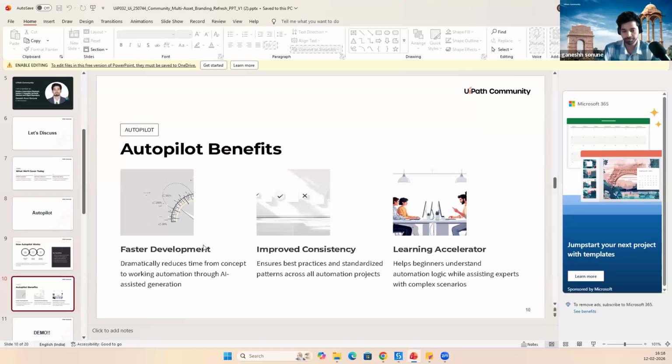Great. I'll also just add a few points here. As Ganesh mentioned, how Autopilot works and what the benefits are. To give you an idea of how we can understand that, think of it as a model. We have different kinds of LLM models available in the market: Claude, ChatGPT, Gemini. It is based on a model, but it is linked.